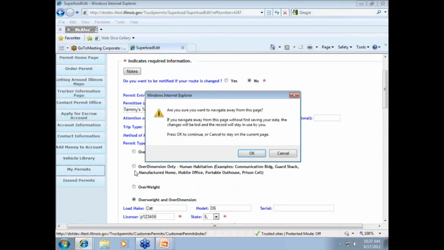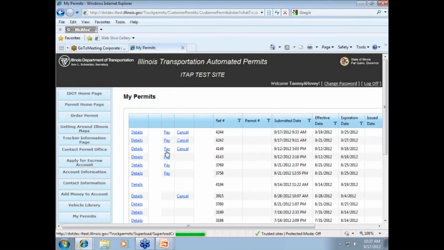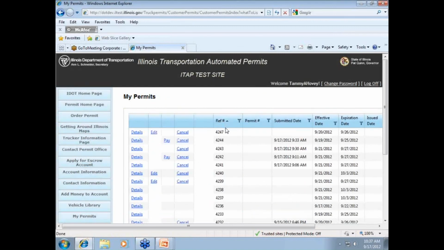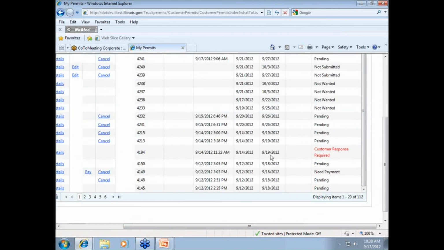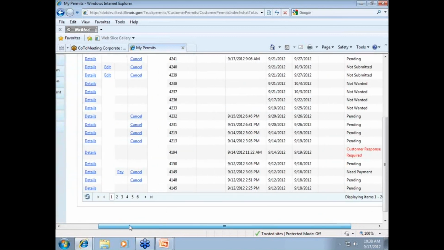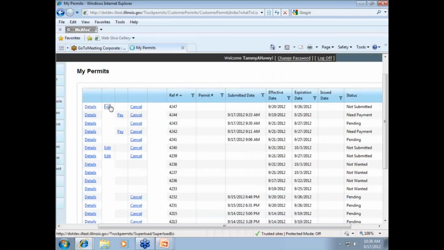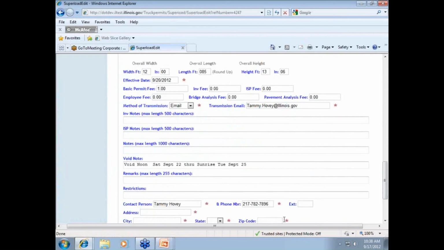Similar to our current process, once your question has been responded to by the permit office, you will be notified by email. You may also want to click on My Permits after sending a note, and you will still find the reference number, but the edit option will be removed until someone from the permit office reads and responds to your question. You will also notice that the status of the permit has been changed to read Customer Response Required.